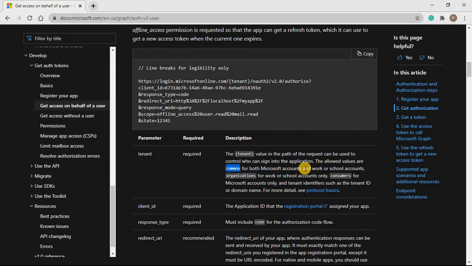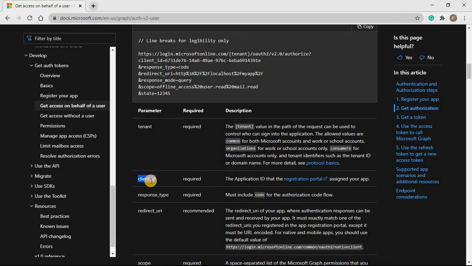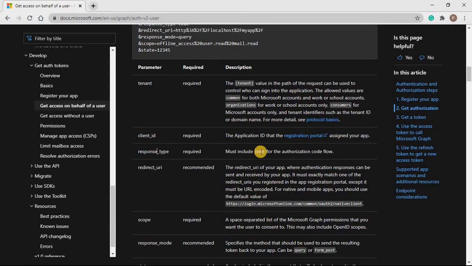For this entire video, we will be using common because we will be using our Microsoft account, though it can also be a school or work account. Then we have to pass the client ID, which we got while registering our application. The response type, whose value will always be code. The redirect URL, which is the URL where the user will be redirected after successful authorization.